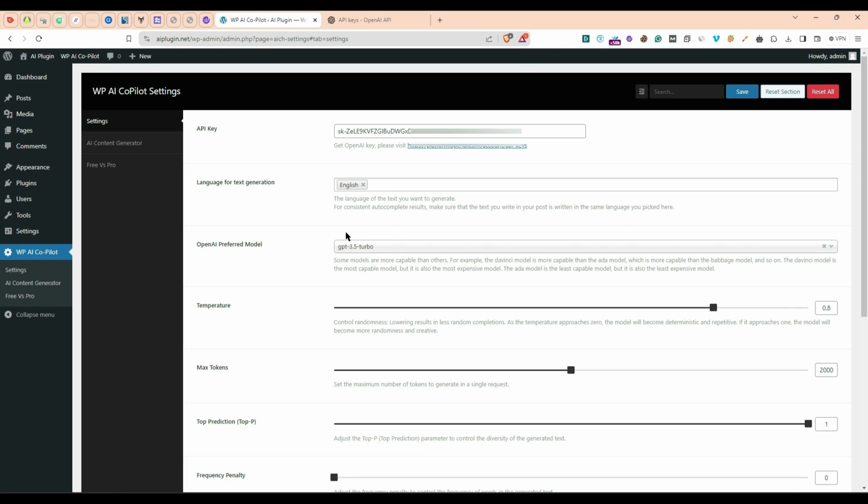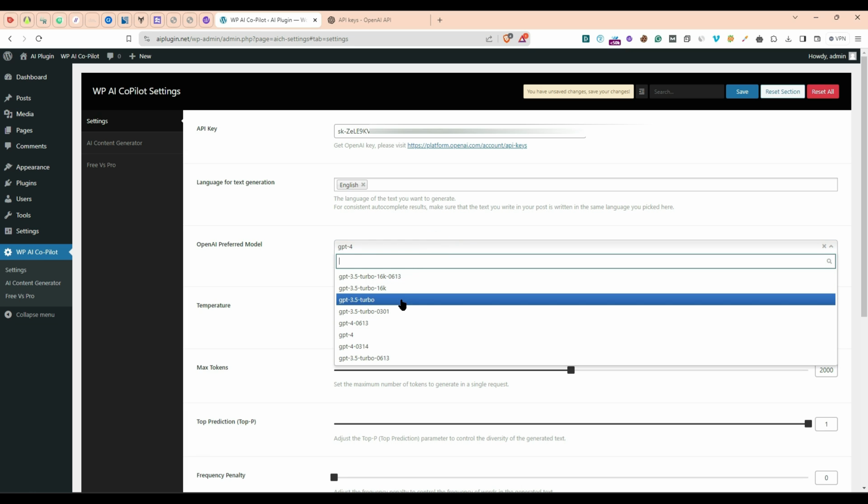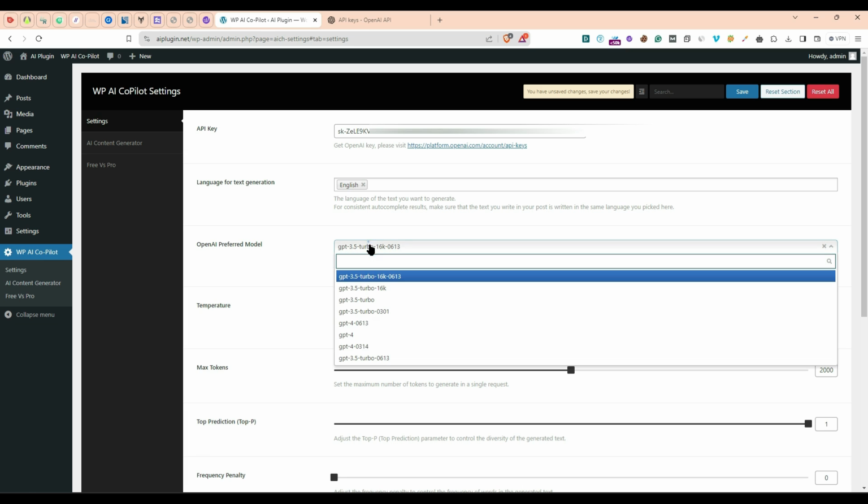Now, we need to make a couple of choices. First, pick the language you want to use. Just select your preferred language from here. After that, choose the OpenAI model you'd like to use for generating content. I'm going to pick GPT 3.5 Turbo for now.